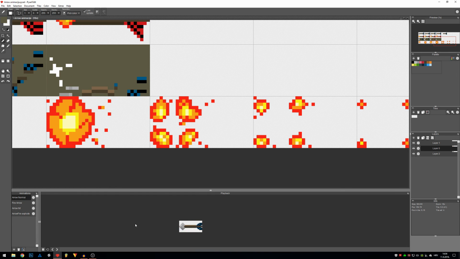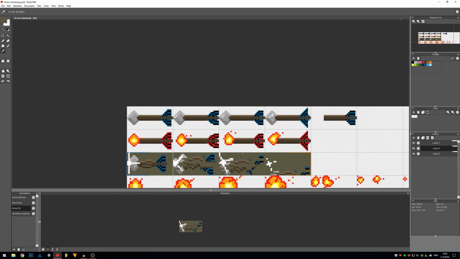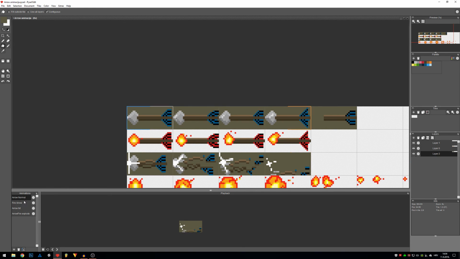So fire arrow travels, hits and explodes. Normal arrow with metal tip travels, hits, and that's it. I can even make the background the same. Wrong layer. So when it travels, hits and breaks apart.